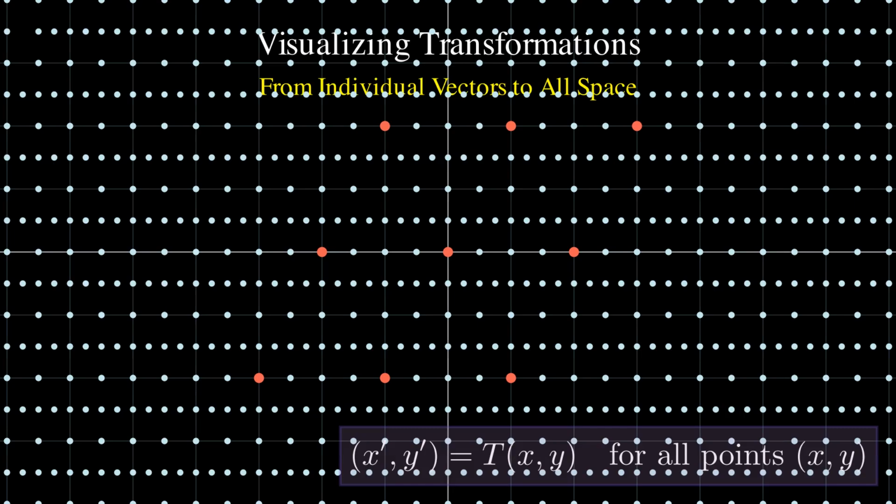Mathematically, we write it like this. For every point, there's a new point. This visualization helps us understand how transformations affect all of space, not just individual vectors. So, transformations affect every point in space. But not all transformations behave the same. Next, let's explore what specifically makes a transformation linear.